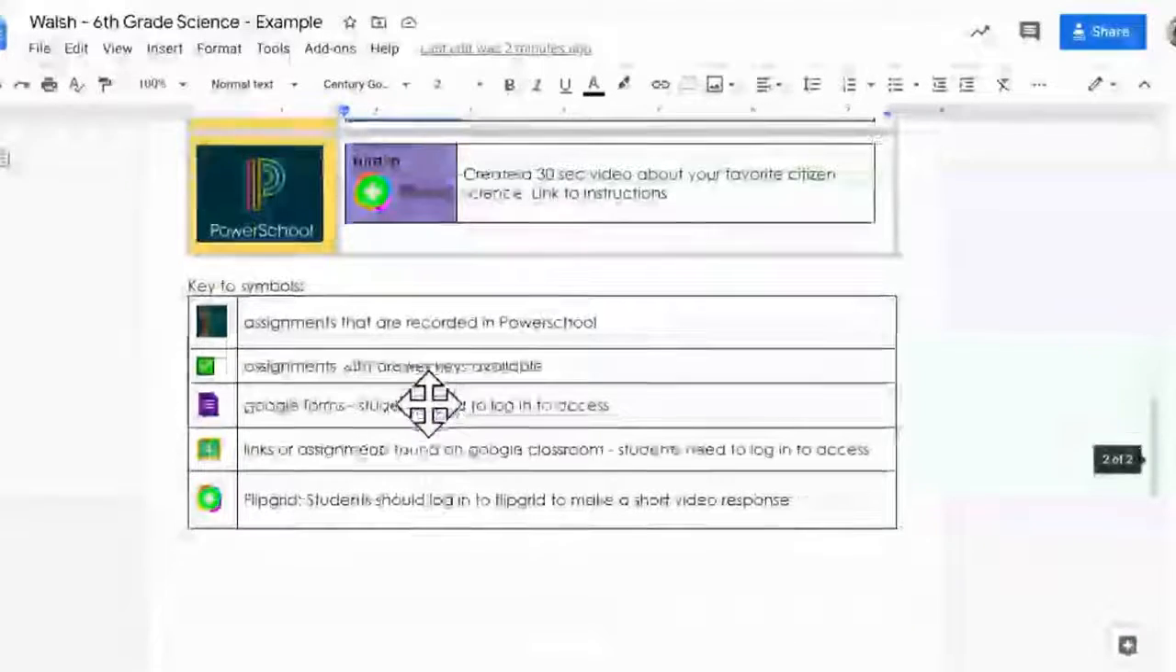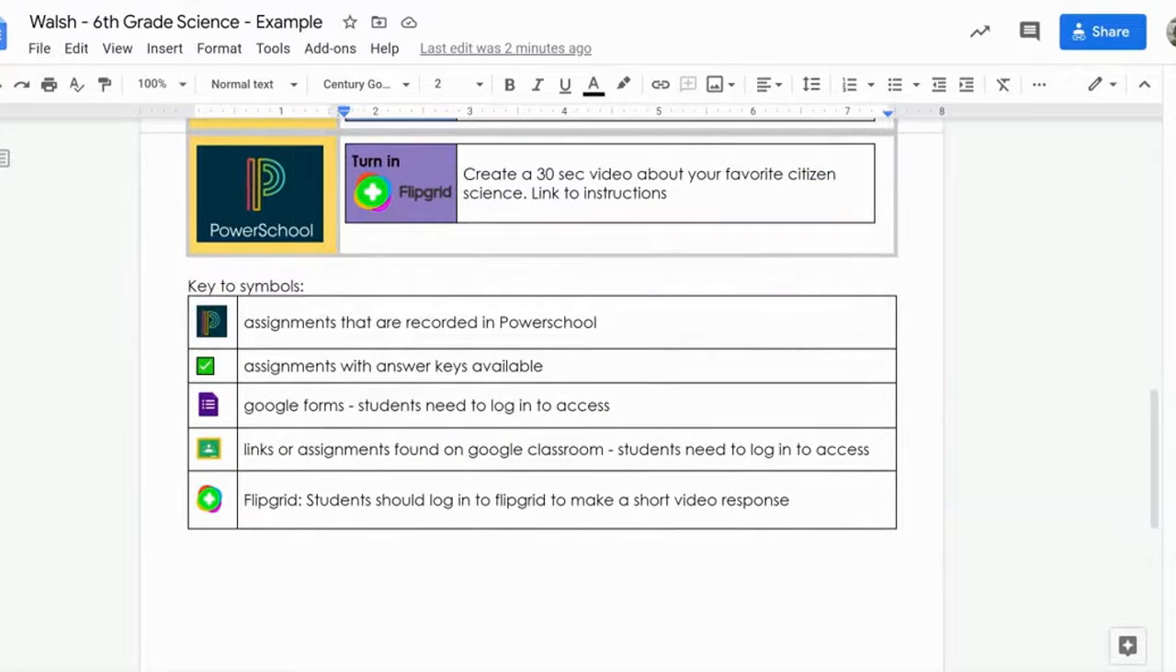Another example is a Google form. The Google form usually requires students to be signed in with their CK Schools address. So without being signed in, you won't be able to access that link either.